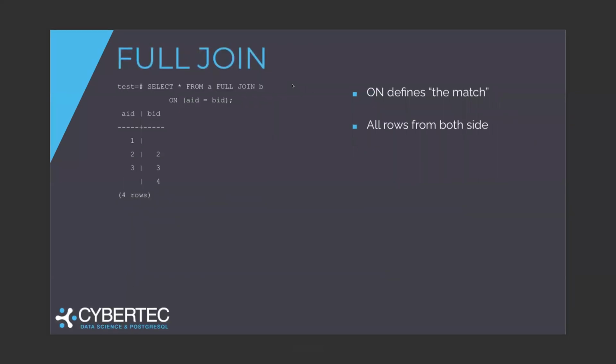The same is true for a full join. In the case of a left join, you get everything from the left and everything that matches on the right. In the case of a full join, you get everything from both sides. So on the left-hand side, it's going to be 1, 2, 3. On the right-hand side, it's going to be 2, 3, 4. And Postgres is going to connect the data in a way that you see the intersection and you see everything that's on the left and everything that's on the right.